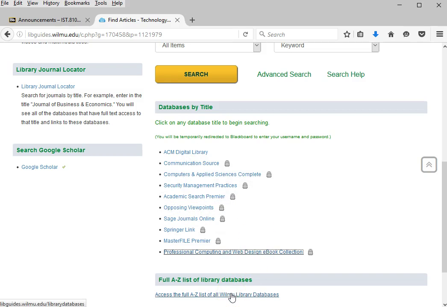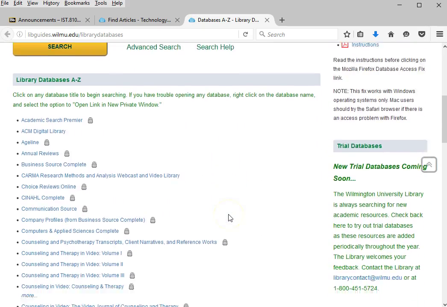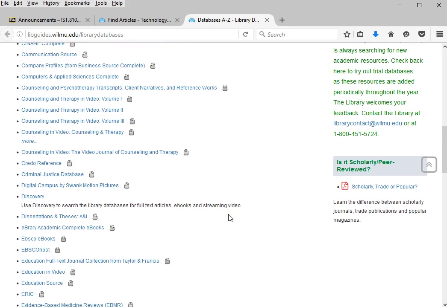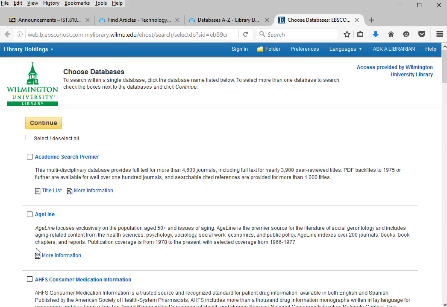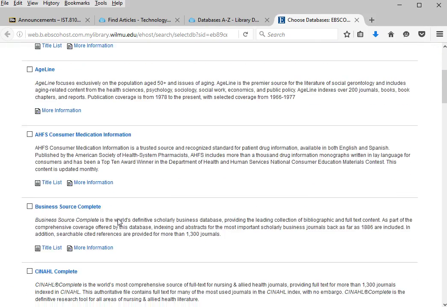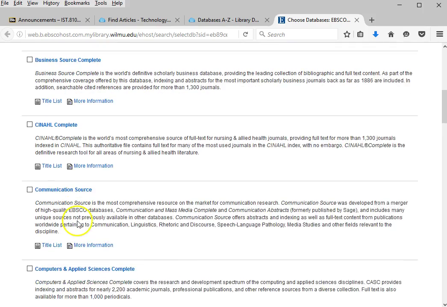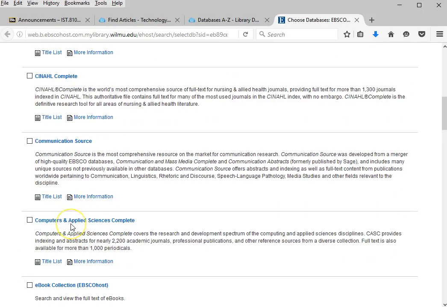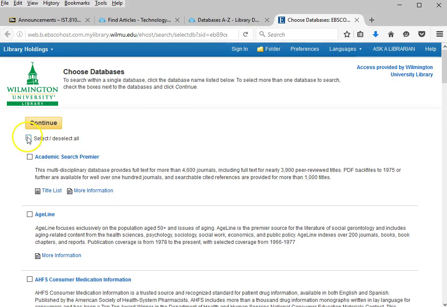But for your first paper, let's click on the full list of libraries, and let's go down to EBSCOhost. This is a commercial database that includes a lot of academic journals. You can select individual ones like Business Source Complete or Computers and Applied Sciences Complete, but I'm going to select them all.